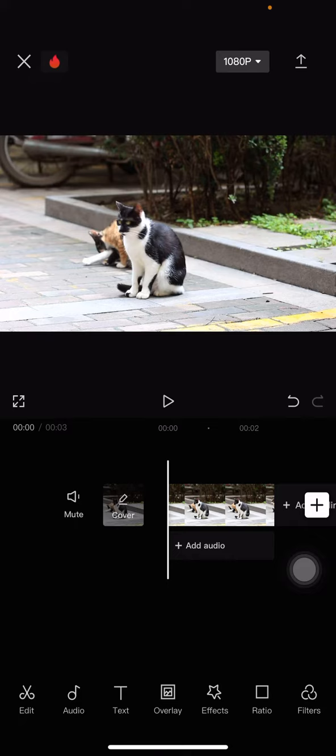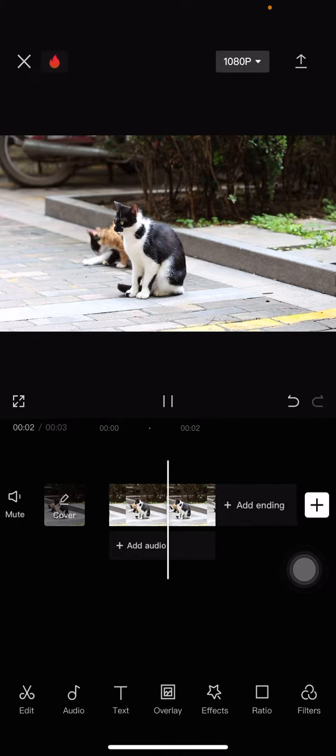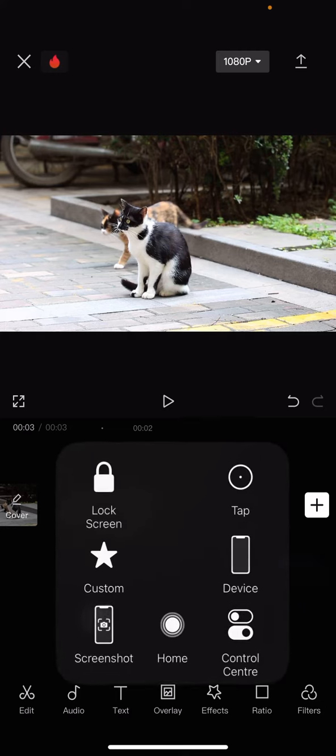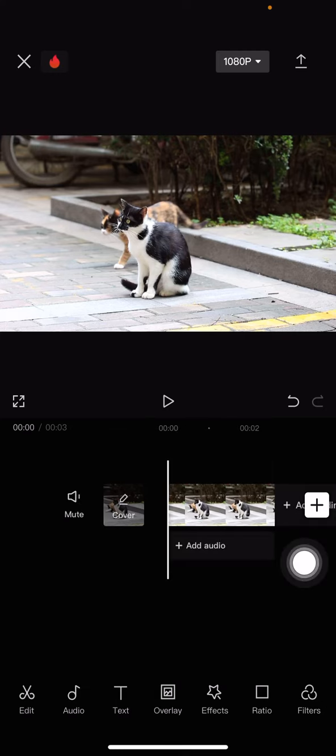So here I already opened my CapCut application as well as the clip that I have here. So let's check it first. You can see the movement is quite fast here, and I would like to make a slow-mo effect for this video. So the thing you have to do is bring this straight line to the beginning of the clip by dragging the clip to the right side.